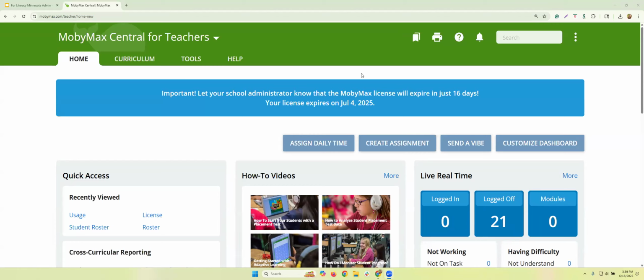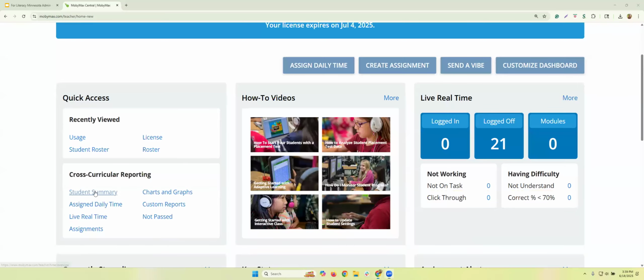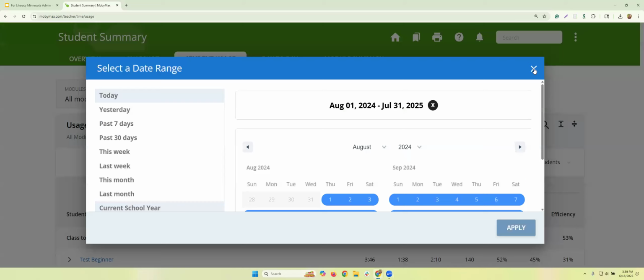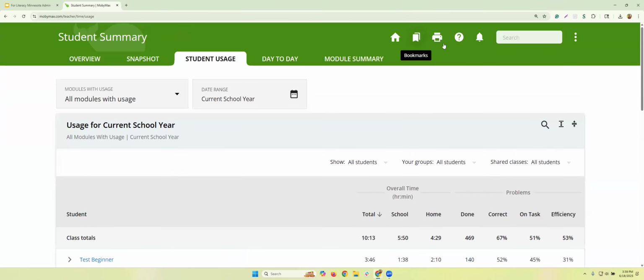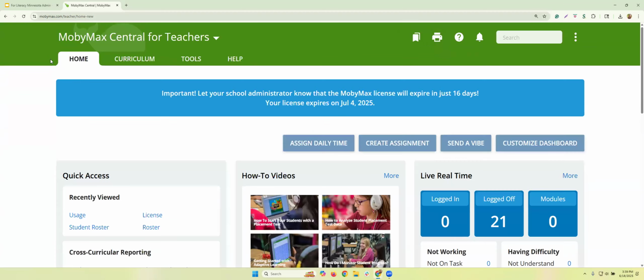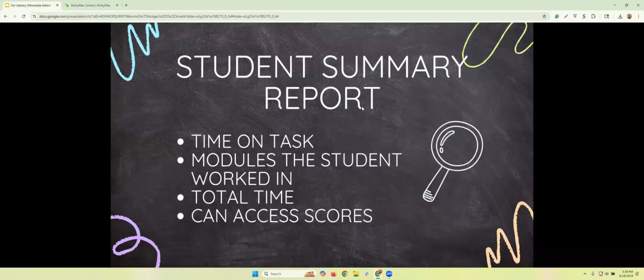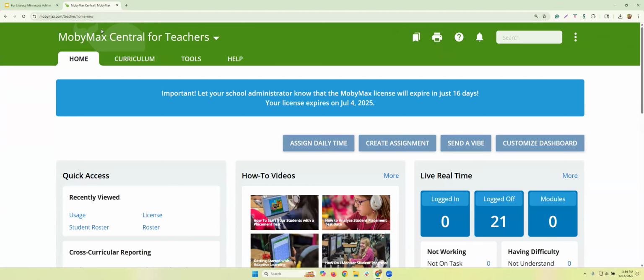All right. So since most of you have teacher accounts, you're going to be doing it this way. Just go to the home tab, click on student summary, click student usage, and then select which week you would like data for. And then you can select the print icon. Any questions before we move on from the student summary report, which will probably be the most in-depth report for you to get that time data that you need?